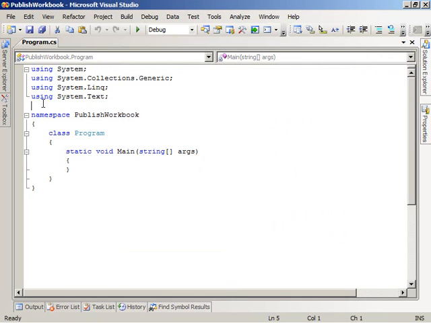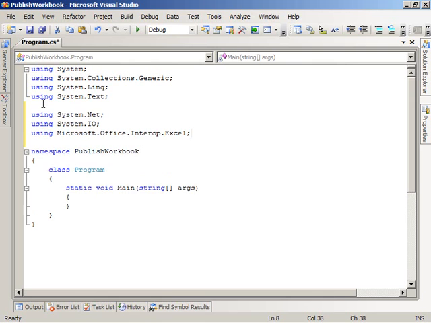Next we're going to add several using statements here. For the System.Net and System.IO namespaces, we're going to use some classes in those namespaces when we publish our workbook to our SharePoint document library. And we're also going to add a using statement here for the Office Interop Excel namespace as well, so that we don't have to specify the fully qualified namespace path when we want to use the workbook and worksheet, etc. objects within that namespace.